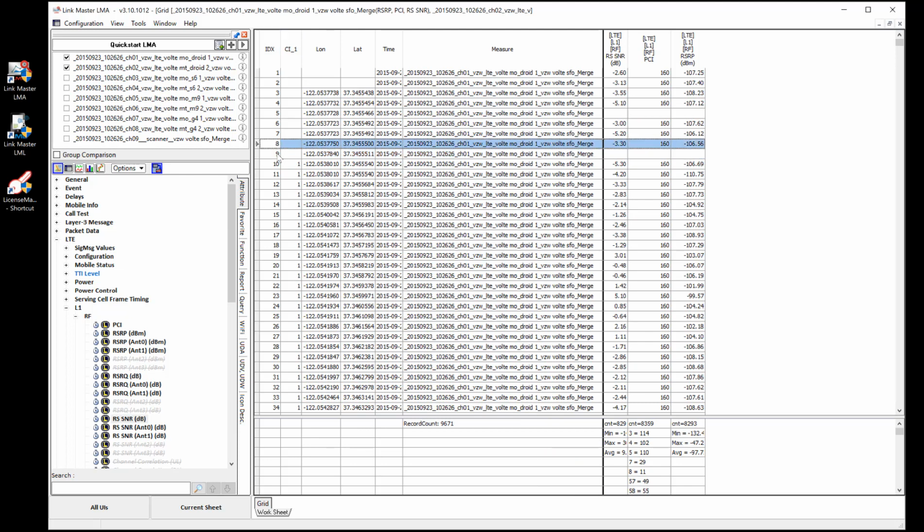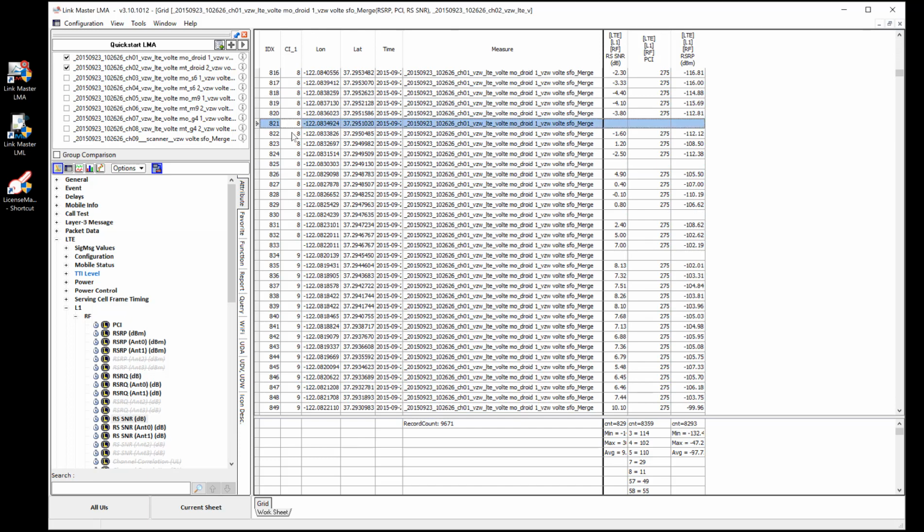The index is just a numerical order, so 1, 2, 3, 4. But this call index, or CI, is the index related to the call itself. So this is where call number 1 started. And if I scroll down a little more, here's call number 8, and this is where call number 9 starts. So you can sort them by call number here as well.